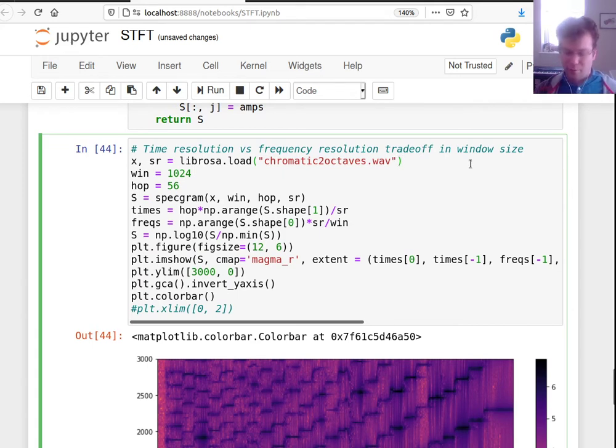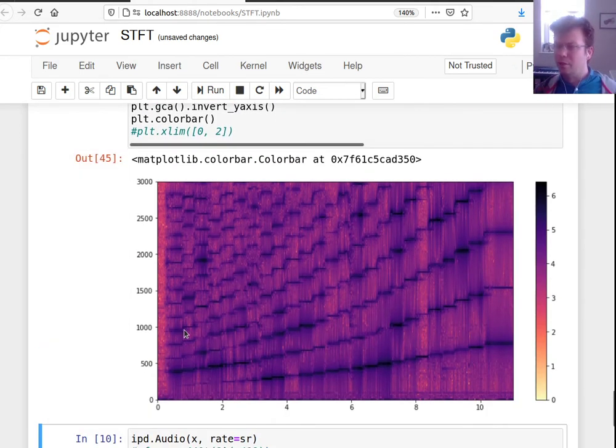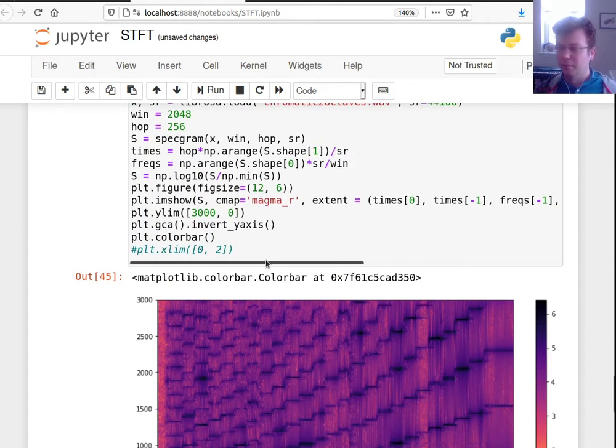Actually, let me make sure the sample rate is exactly... Yeah, so I guess with a sample rate of 44,100, 1024 or 2048 are pretty commonly accepted. Hop length is actually a little shorter than that, probably around 256. These are pretty common values. You can see they work well here. So anyway, that's pretty commonly used.